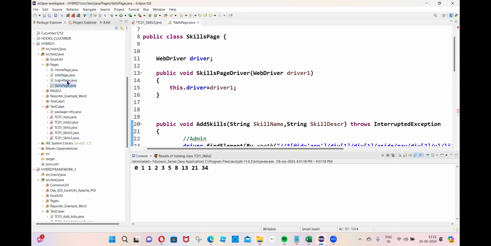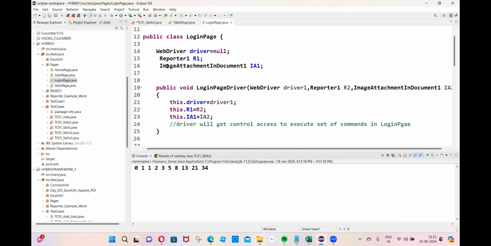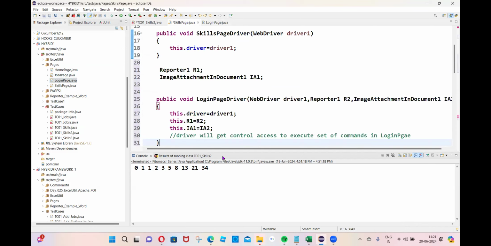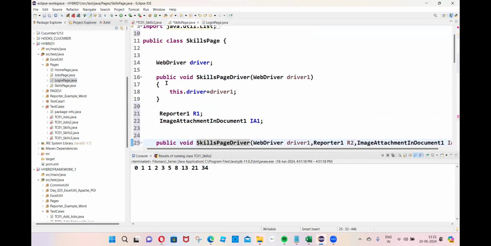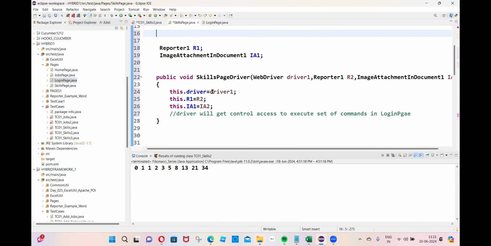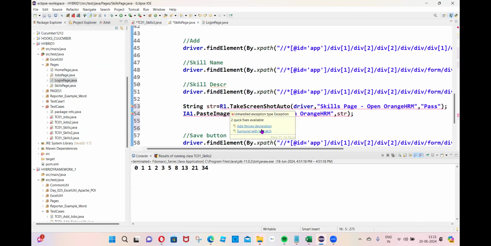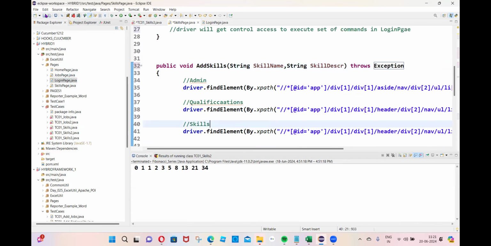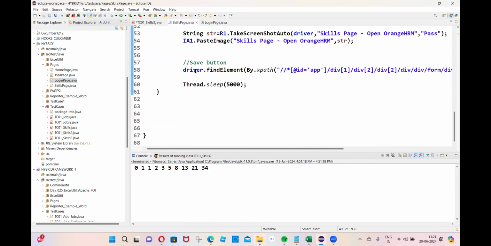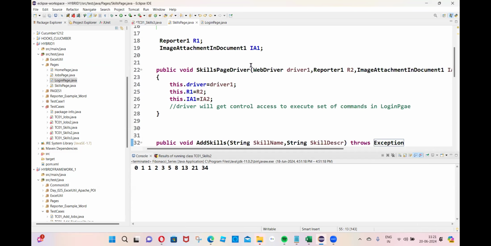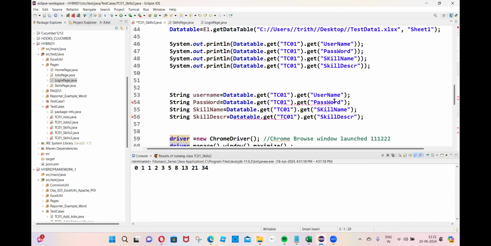Just like on the login page, I did the same thing. So the skill page web driver and everything has been done. Now I have to add throws declarations. Got it. So my changes are done, because wherever I want to take the snapshots, I have written these 2 lines of code. Now let's come back to the main test case, TC01 skills 3.